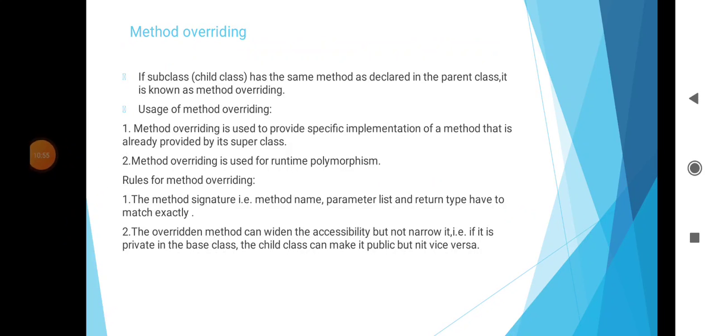Then rules for method overriding. The method signature, that means method name, parameter list and return type, has to match exactly. And second, the overridden method can widen the accessibility but not narrow it. That means if it is private in the base class, the child class can make it public but not vice versa.